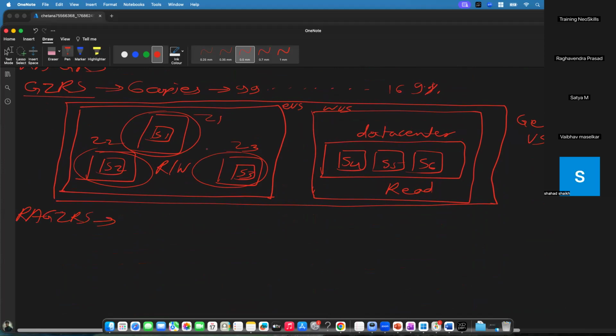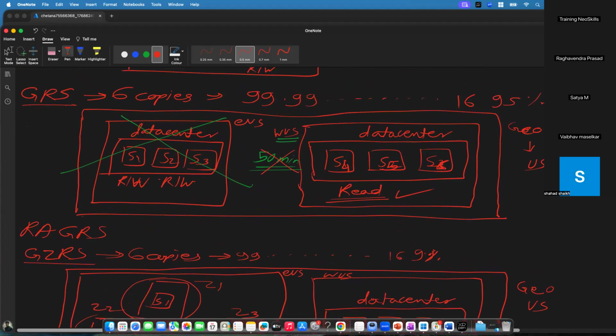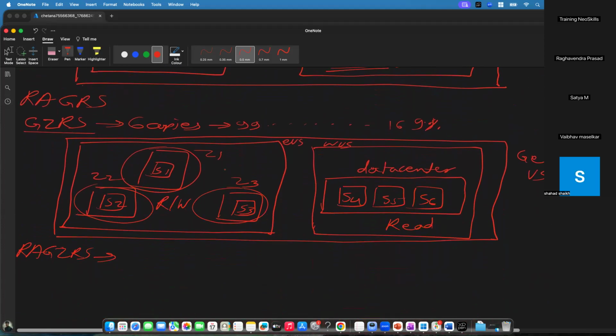Now see here, what is the difference between this and that? Here in the primary region, there is a LRS for the GRS. But for the GZRS, there is a ZRS. So if there is a data center failure, then also we have access on storage account 2 and 3, which is read and write access. If and only if there is a data center region failure, then and then only we need to go for the secondary region. Okay. So this is what all the redundancies we have.